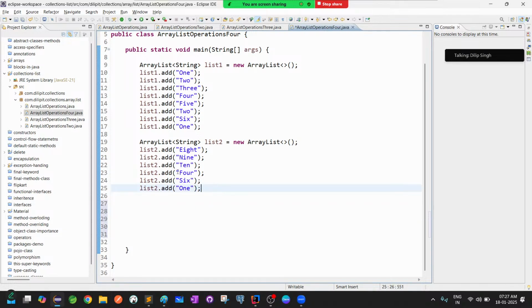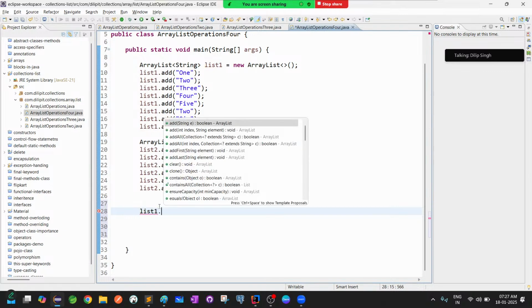Okay. So let's see here now. So in total I have two array lists. This is list one and this is list two. Now let's understand the methods one by one. A couple of other methods also we will try to understand one by one.